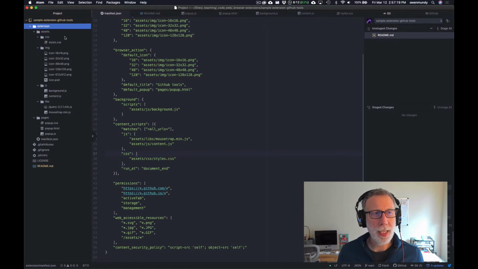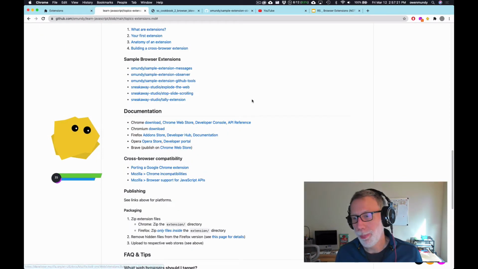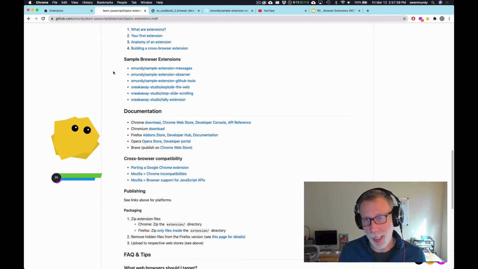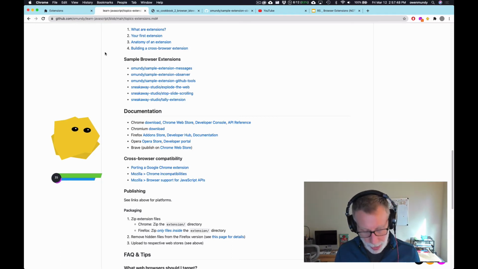So let's look at GitHub Tools first. These are the 3 extensions I have loaded right now, and GitHub Tools is an extension I made, and it really just does one thing. If you are on a github.com page, it will try to load the github.io page or the GitHub Pages page. And if you're on the GitHub Pages page, it'll try to take you back to the repo. And you get all this through a keystroke command, Control G.